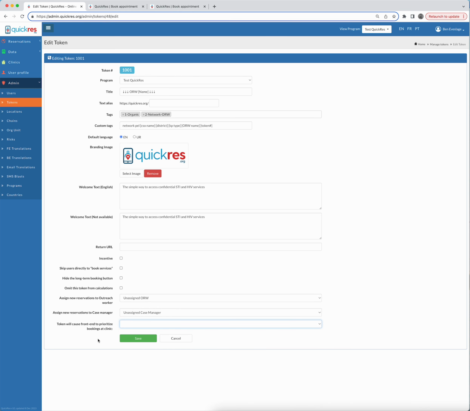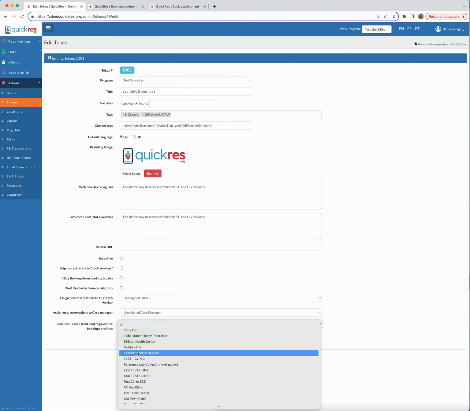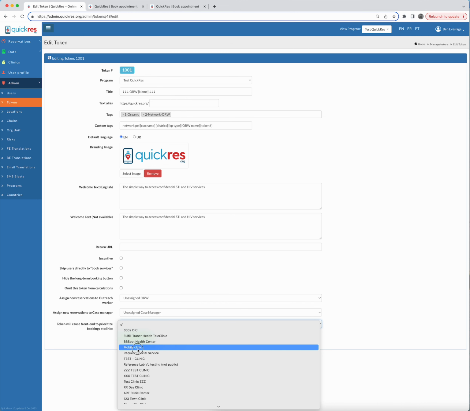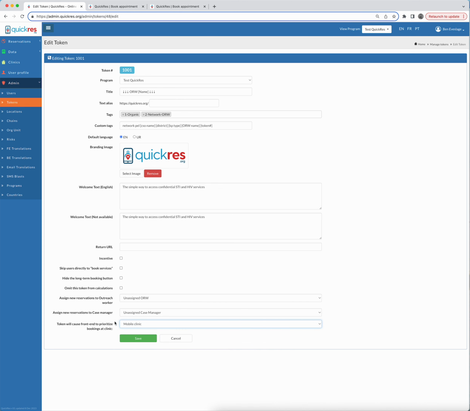This is useful if your outreach workers are working at a particular drop-in center or clinic, and they want to make it easier for clients to know what services to book. They want them to book only at their clinic. So when you create these tokens, you can have them programmed to select a certain clinic.